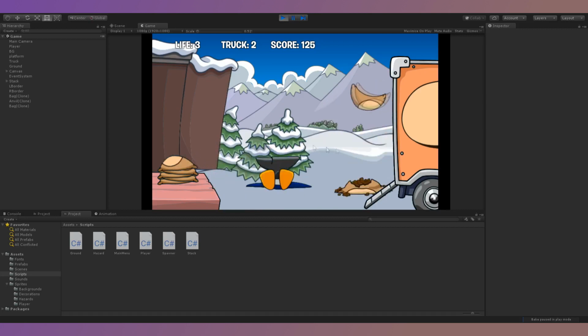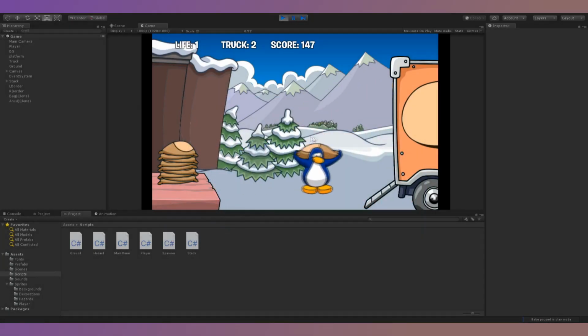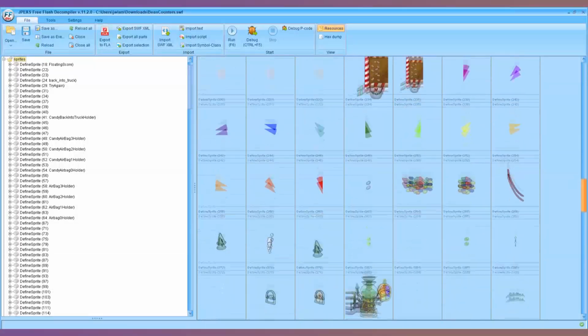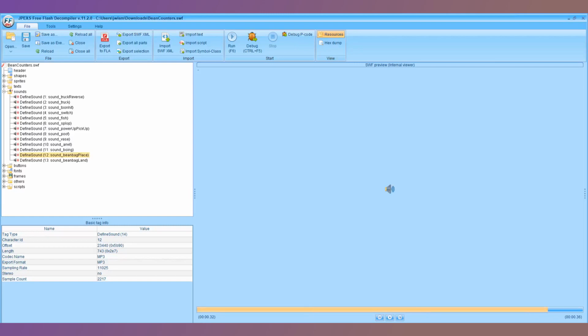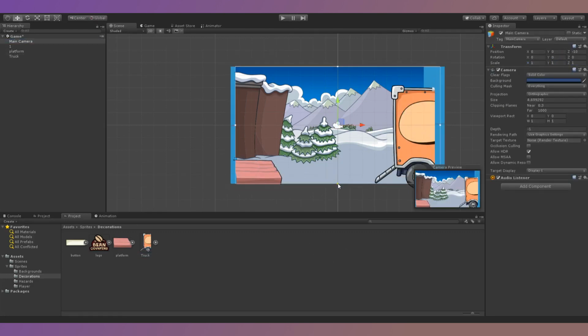But before we do any of that, we need to get assets from the game that we can use in our remake. So to do this, I use JPEXS, a free Flash decompiler. Using this tool is very simple. I downloaded an SWF file of Bean Counters from the Club Penguin Archives wiki, and after opening it in JPEXS, I could easily view and extract the sprites, backgrounds, and sound effects that I needed. After this, I set up the game scene in Unity, laying down the background, the delivery truck, and the platform where the player sets down the bags.